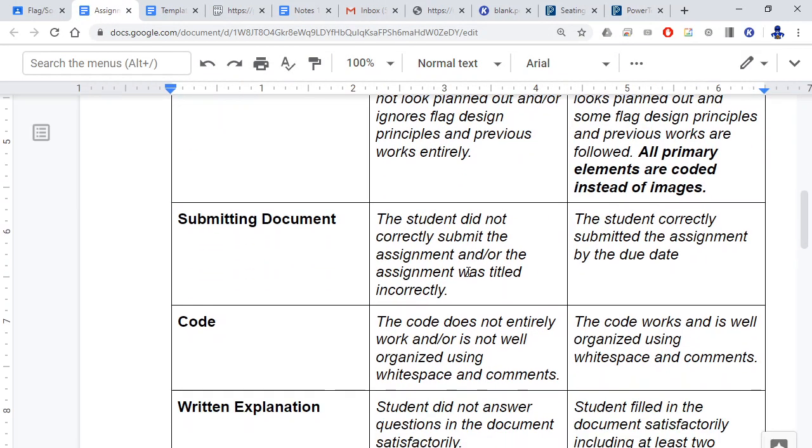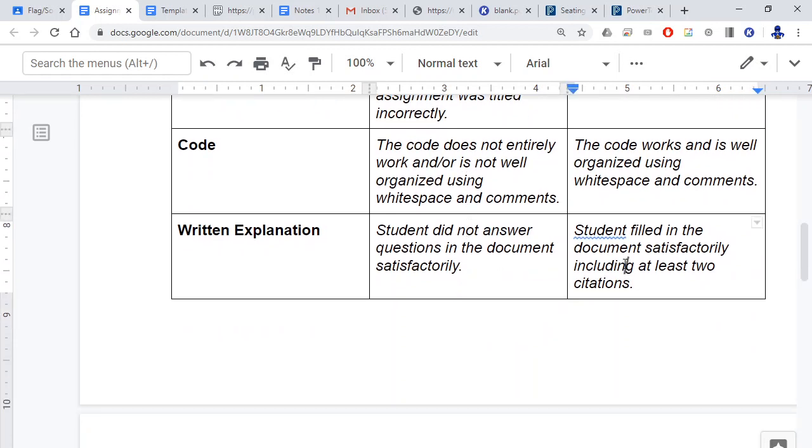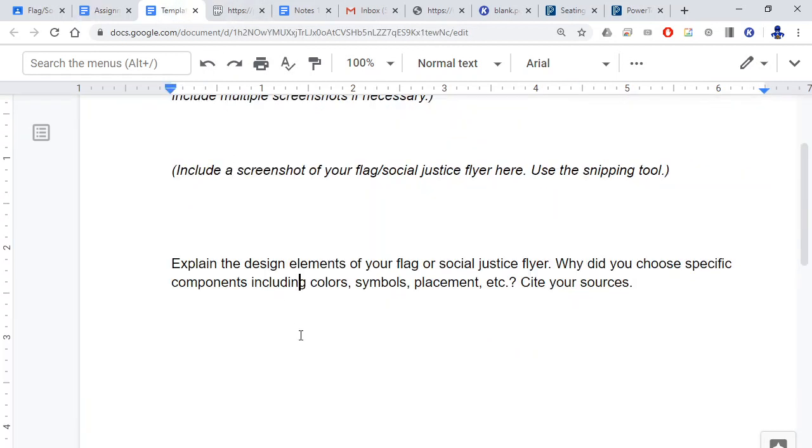I require citation of at least 2 sources. Now, those sources could be a lot of different things. The sources might be the processing reference materials, so you could cite the processing reference materials. Your source might be the color website that describes why colors, or design elements, are chosen.